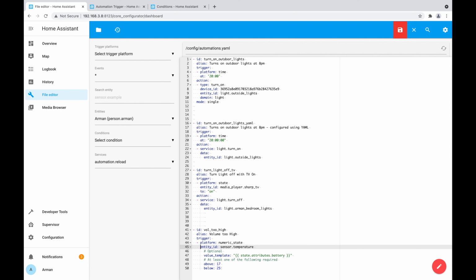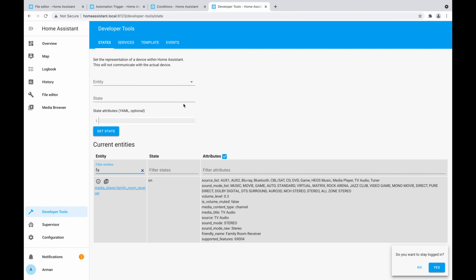And the platform is numeric state. The entity ID in my case is media player, and I believe it was called Denon X3400H. The value template is state.attribute.volume. Actually, it may just be better to open up the developer tools in a new tab and type in the receiver here. It actually was not called Denon, it was called family room receiver.